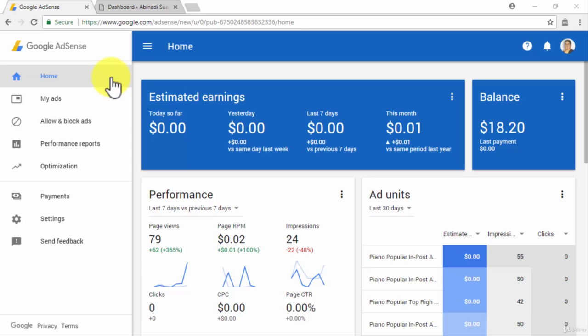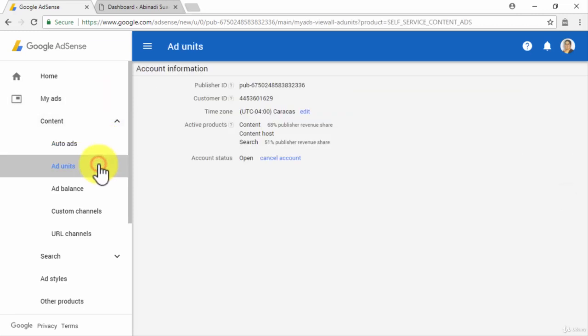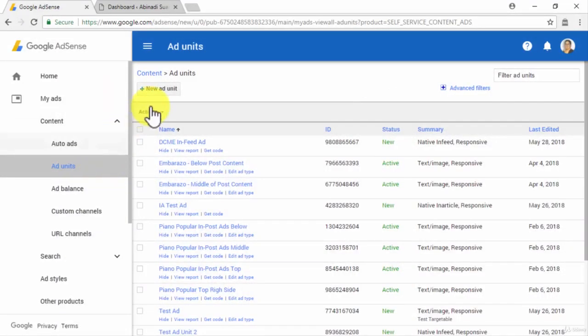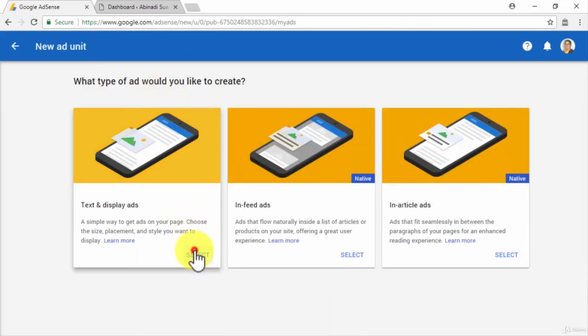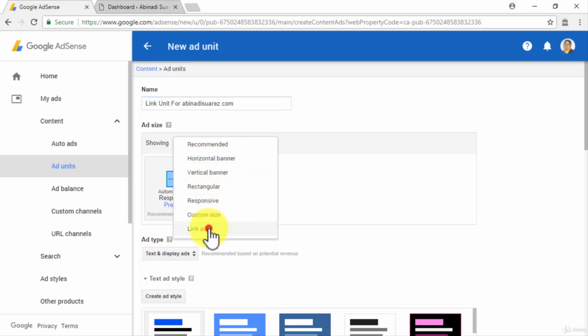To create a link unit, you have to start on your AdSense dashboard. And from there, you'll have to click on the My Ads tab. Then you'll have to click on Add Units, and then on the New Ad Unit button. Now select Text and Display Ads. Start by naming your new link unit in the name field. Now select Link Ads on the Ad Size menu.